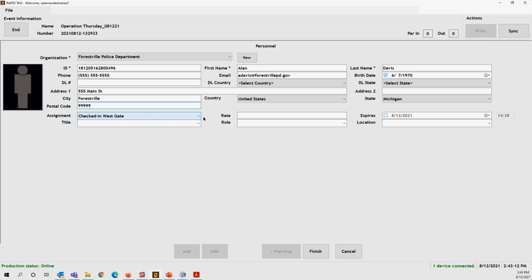And then you'll see in here assignment. This is what we have currently in here. This is what I set up as a default. I'll show you where that's at once we get out of this. But this assignment was set before I started the event. So that's one thing to note with RapidTag. So I have this in here, and you'll see that there's two. There's always an off scene since I allow that, and then a checked in type assignment. So this is a default assignment.